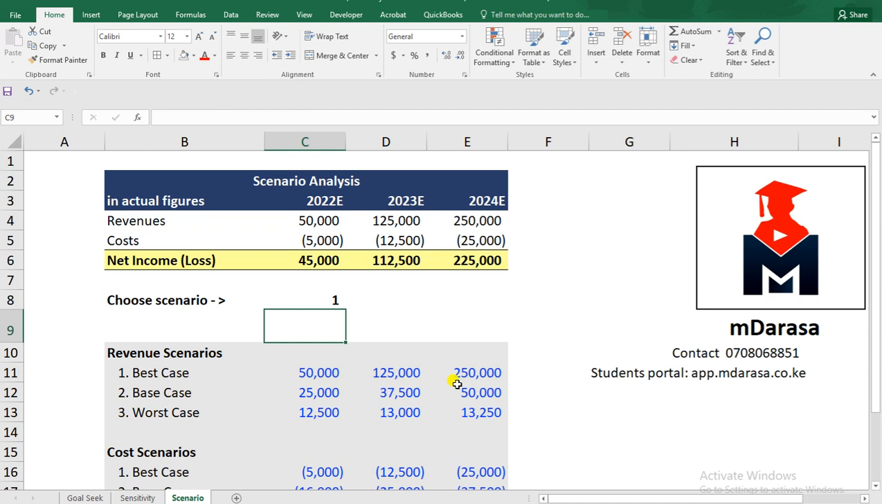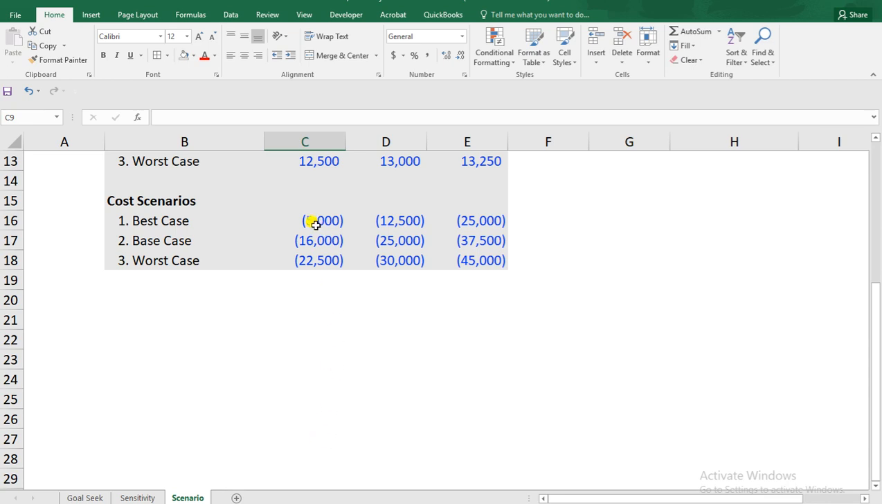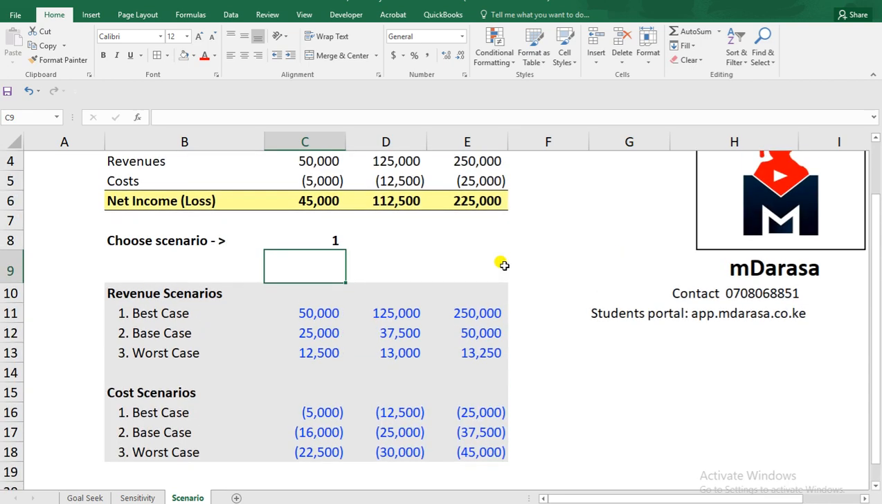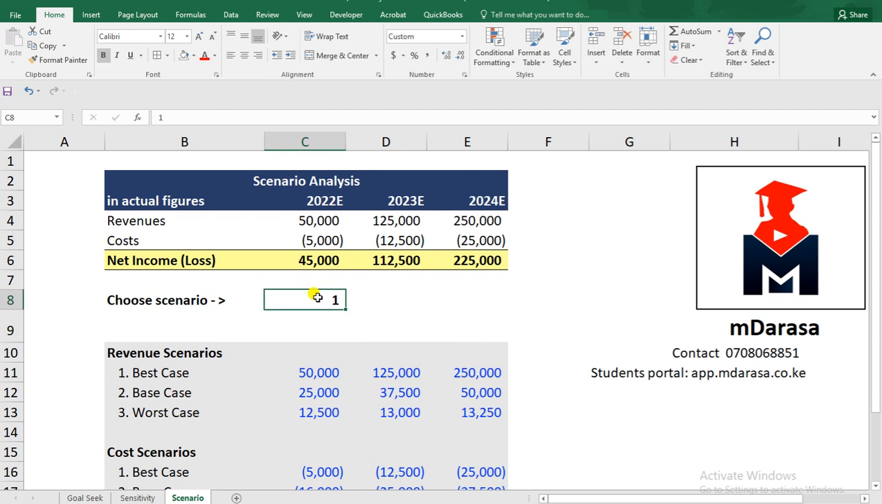Whereas in this other case for cost, basically these are what I should be having: 5, 12, 5, and 25,000, right? So if at all I was to select scenario 2, see what is happening. Our data is changing automatically. Scenario 3, our data is changing automatically. Remember this Excel, by the way, you can download it just below this video. I've attached the link. So that is how we can work it out.